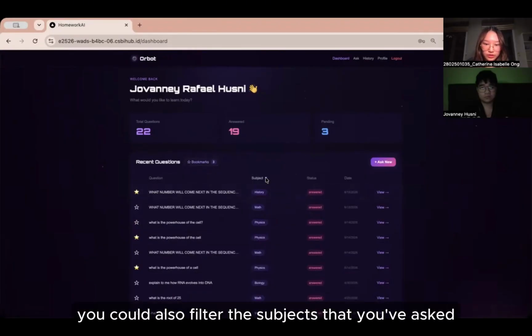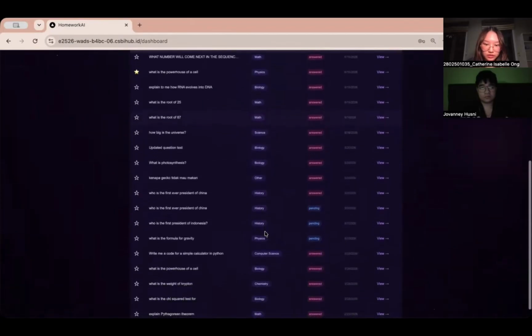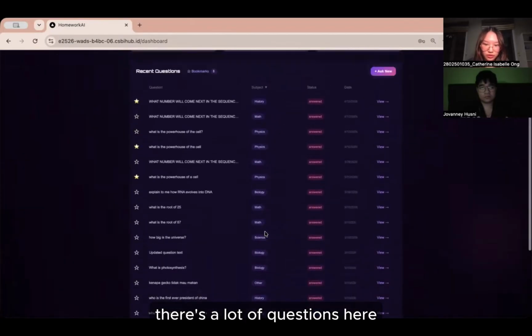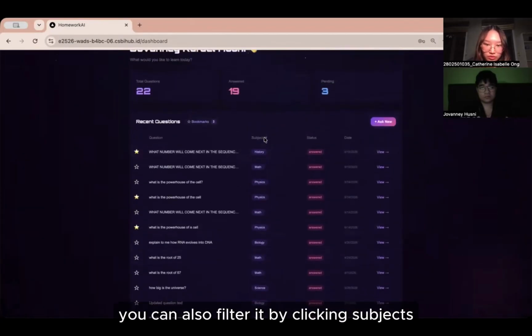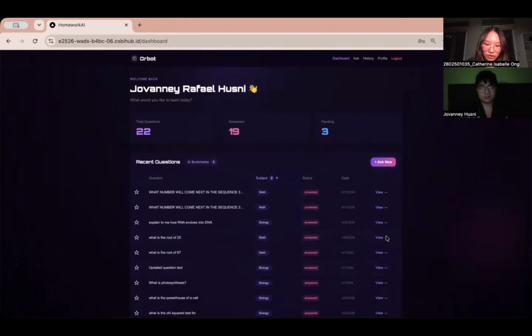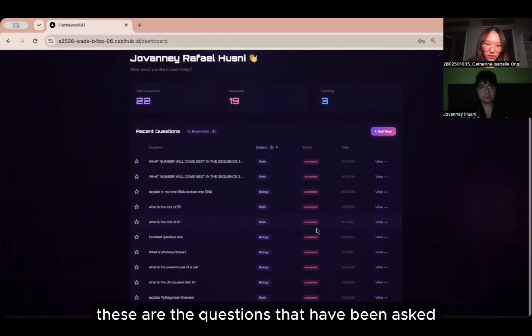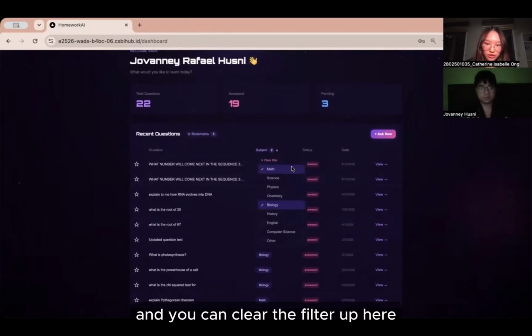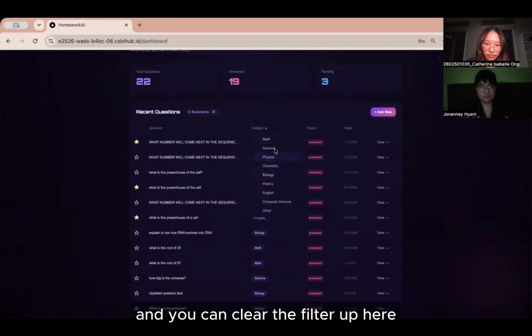You could also filter the subjects that you've asked. As you can see, there's a lot of questions here. You can also filter it by clicking subjects, for example, math and biology. These are the questions that have been asked under those subjects, and you can clear the filter up here.